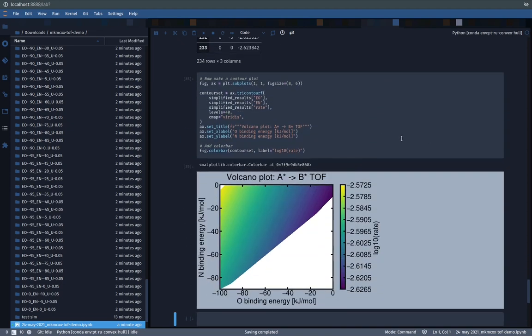And again, just because of the way the numbers worked out, this is probably not physically realistic, but you can see the point. We have the same shape region that we had with the grid points I showed you earlier. And here it's very clear now that as you move towards more negative oxygen binding energies and more positive nitrogen binding energies, the rate of the reaction will go up. So this TOF would go up.